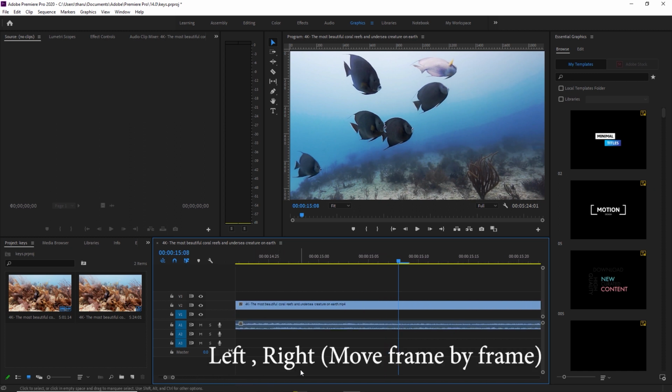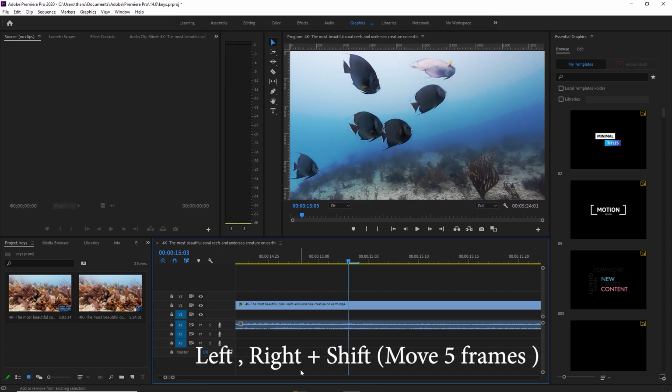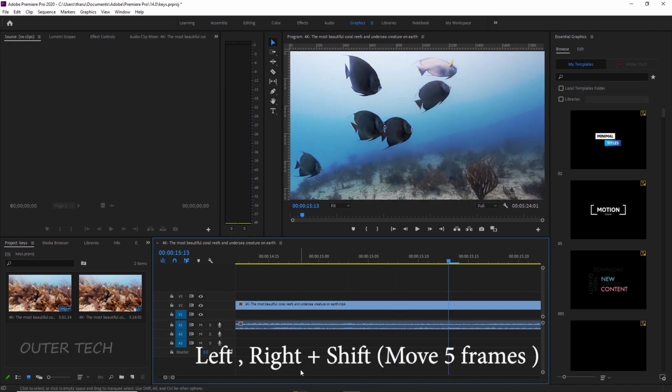The left arrow key and the right arrow key will allow us to move our timeline cursor frame by frame. You can see we're moving it here frame by frame just by using the arrow keys. While pressing the left and right arrow keys, hold the Shift key to skip 5 frames.